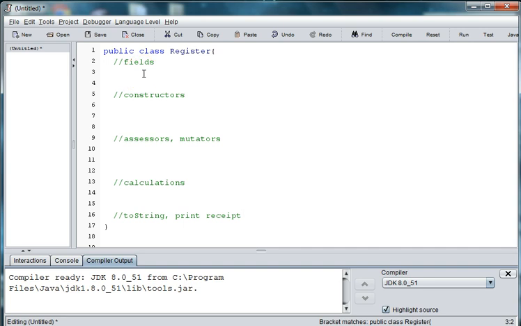Alright, so for our fields, we are going to make the tax a constant because every order is going to have the same amount of tax. So we'll say private, final, double, tax. And we'll make this 0.06, and we'll say sales tax as a comment.